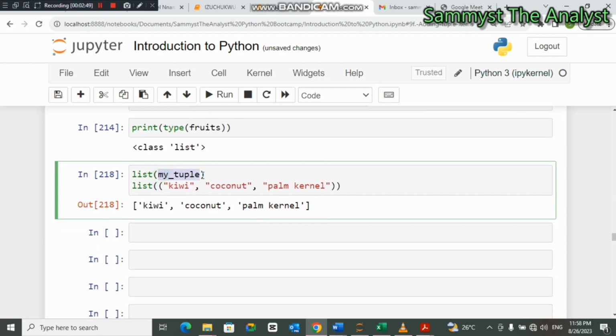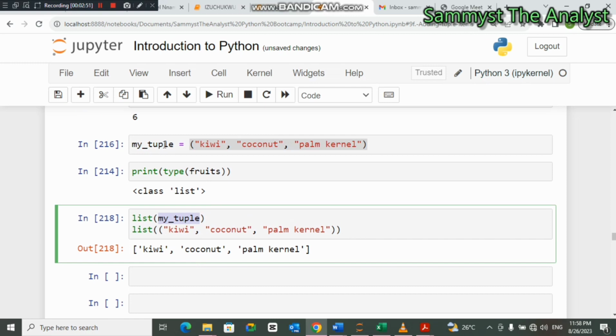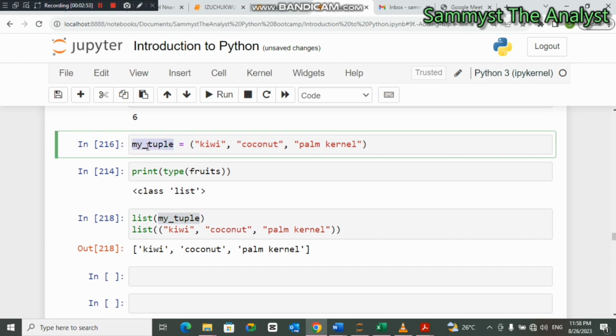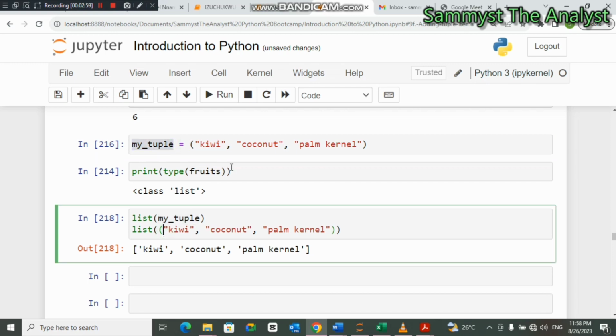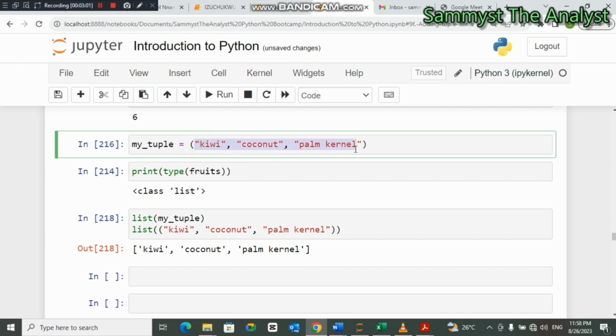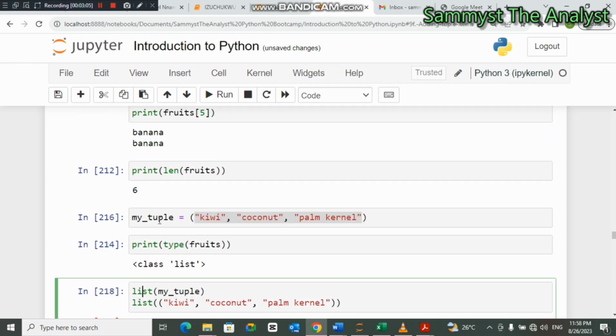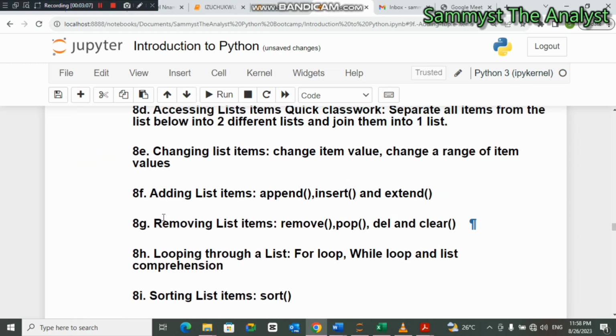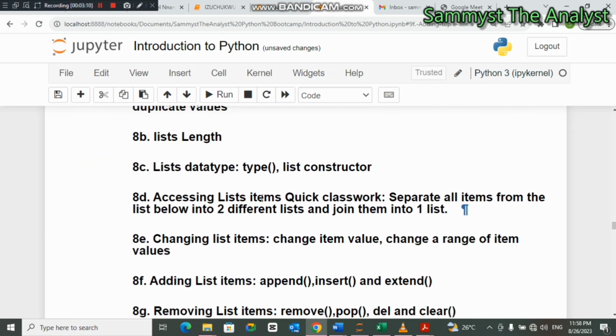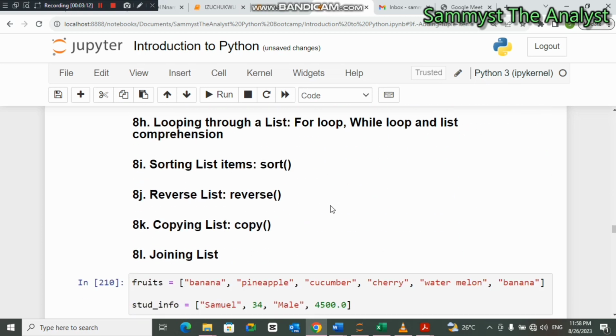So that is how you use the list constructor. You use it either this way, when you are constructing using the variable name, and also when you are using the items directly, so you use it this way and this way. Now the next thing you want to see is accessing the list items.